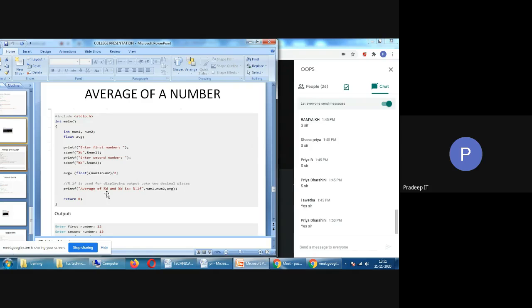Okay students, this is a very important part. See, num1 plus num2, we know both are integers, divided by 2, we know, right? But sir, why did you specify float here? Listen, students, it is called type conversion.